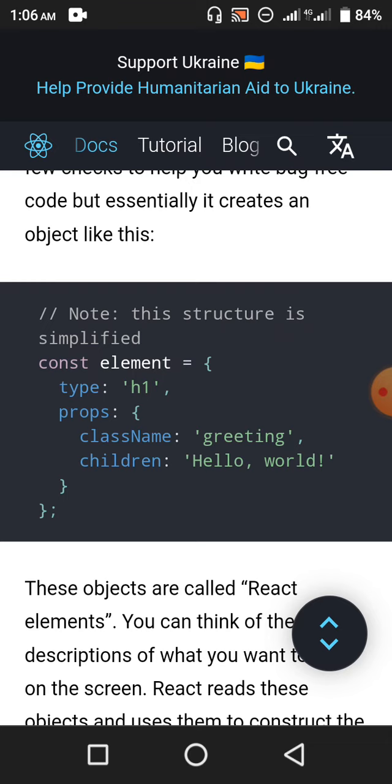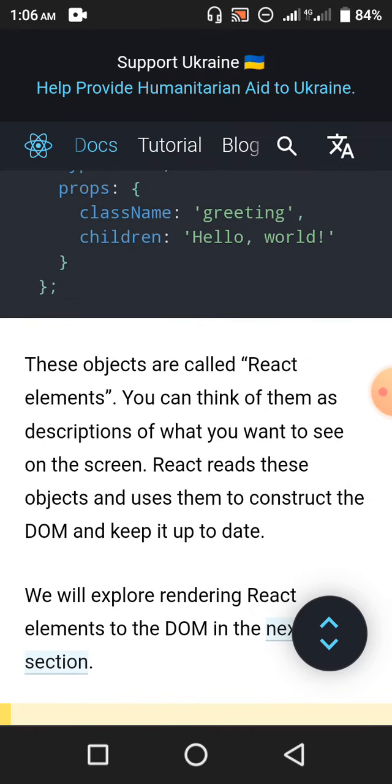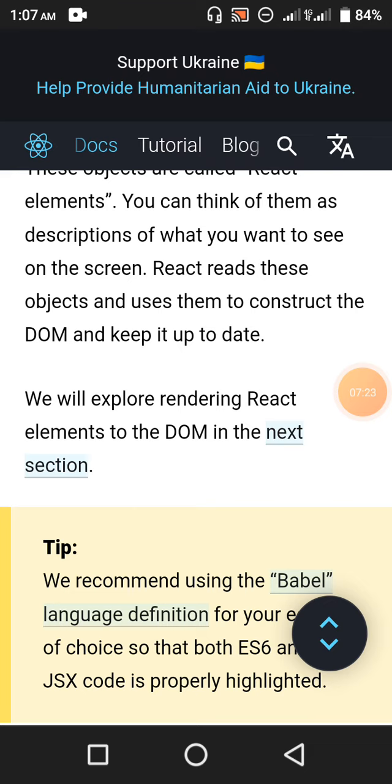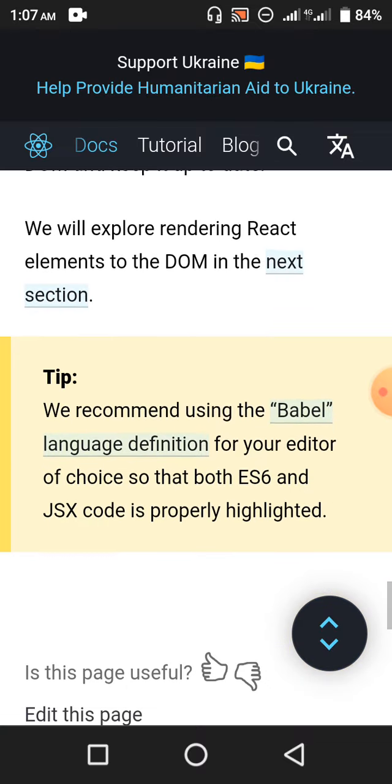curly braces closed, semicolon. These objects are called React elements. You can think of them as descriptions of what you want to see on the screen. React reads these objects and uses them to construct the DOM and keep it up to date. We will explore rendering React elements to the DOM in the next section.